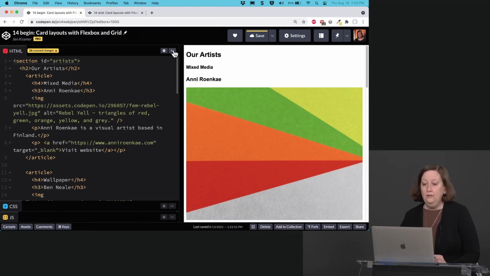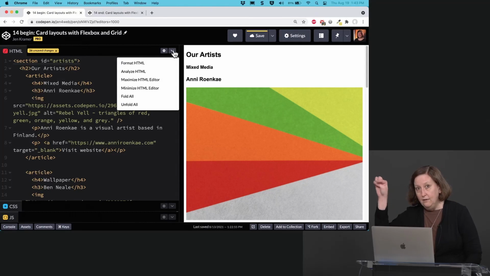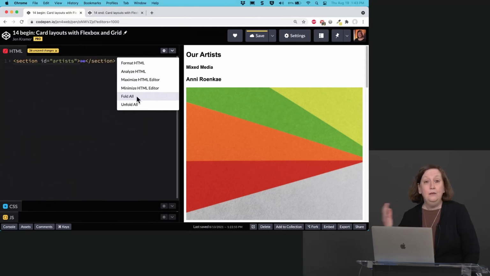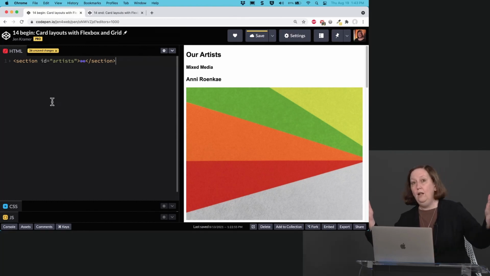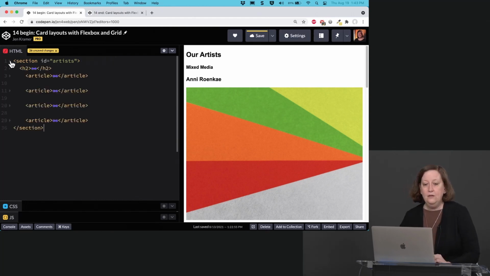So here in CodePen, if you go to the little down arrow next to the HTML and you say fold all, I had problems getting this working in Firefox myself, but it seems to be working in Chrome, which is what I'm using now. You fold it all up, it folds all into the single section element, which contains everything we're working with. If you hit the down arrow once, it'll show you that we now have the following children of the section. We have the H2 and we have our four articles.